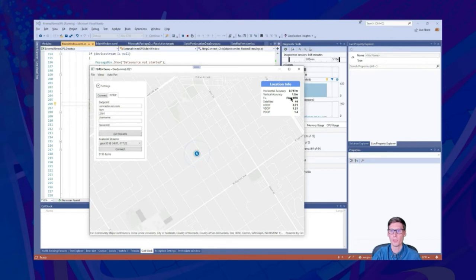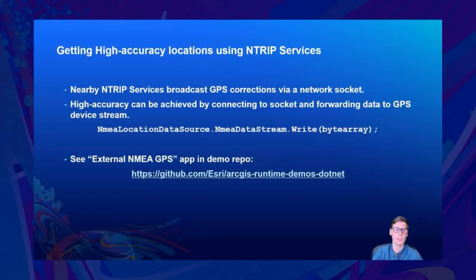But what you will notice is now that my fix went from GPS to float RTK, which is pretty decent. It's not the good fixed RTK because my antenna is not in a really great position, but you can already see now that the location is getting significantly improved because they're getting those corrections forwarded to the device. And on a good day, I can get down to about 1 centimeter accuracy here. And this demo you will be able to find on GitHub on this link, ArcGIS Runtime Demos .NET, and just look for the external NMEA GPS sample.